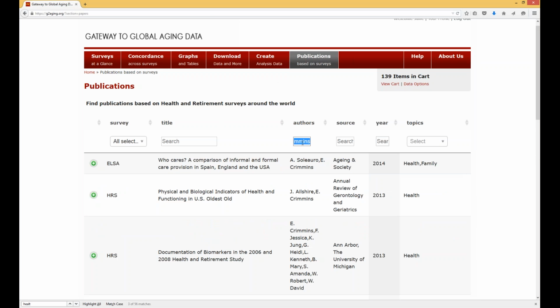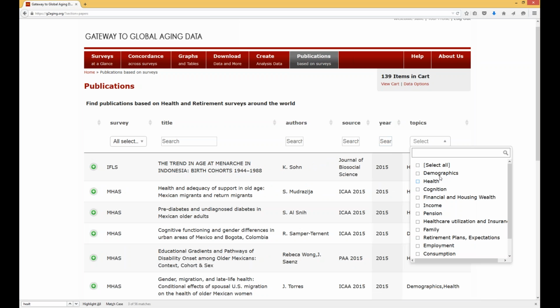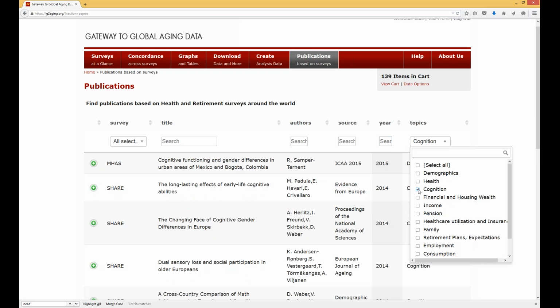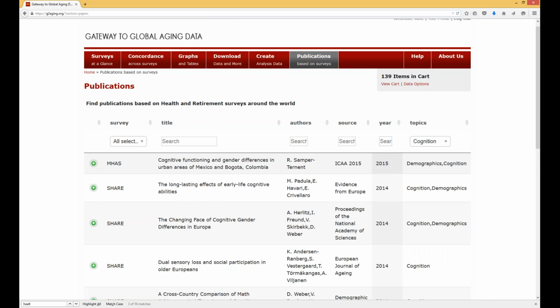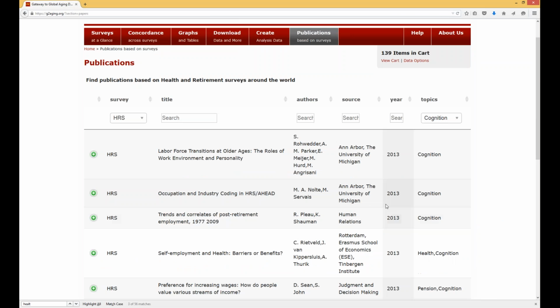You can search by source. We include the journal, the year that it was published, or by topic. So for instance, you could search for cognition as in the title, but we've assigned topics to most of these, I think all of these. So you can just click cognition. We're going to get cognition papers. So we could say, hey, cognition papers using HRS. So here are cognition papers using HRS.